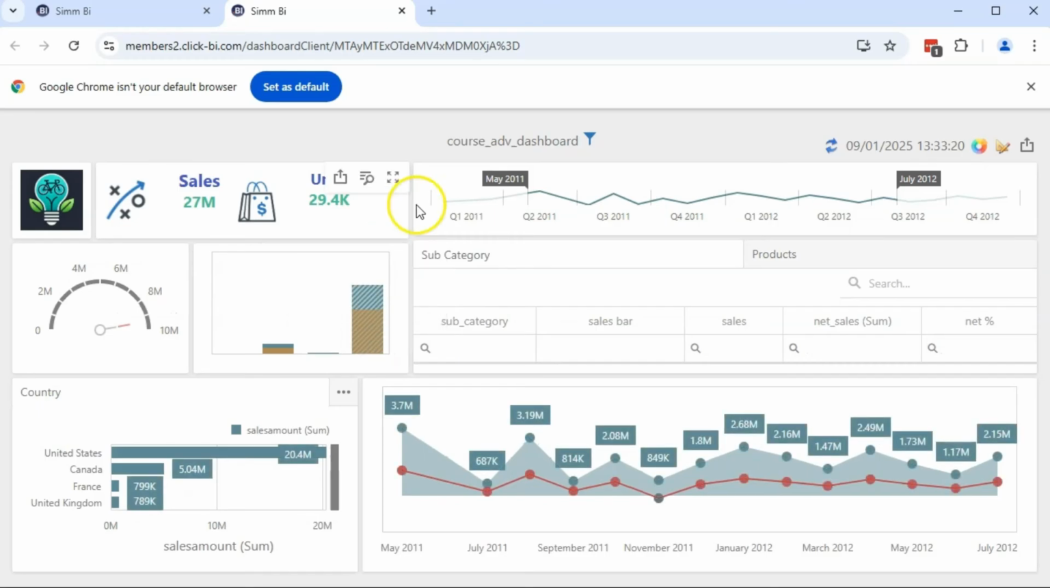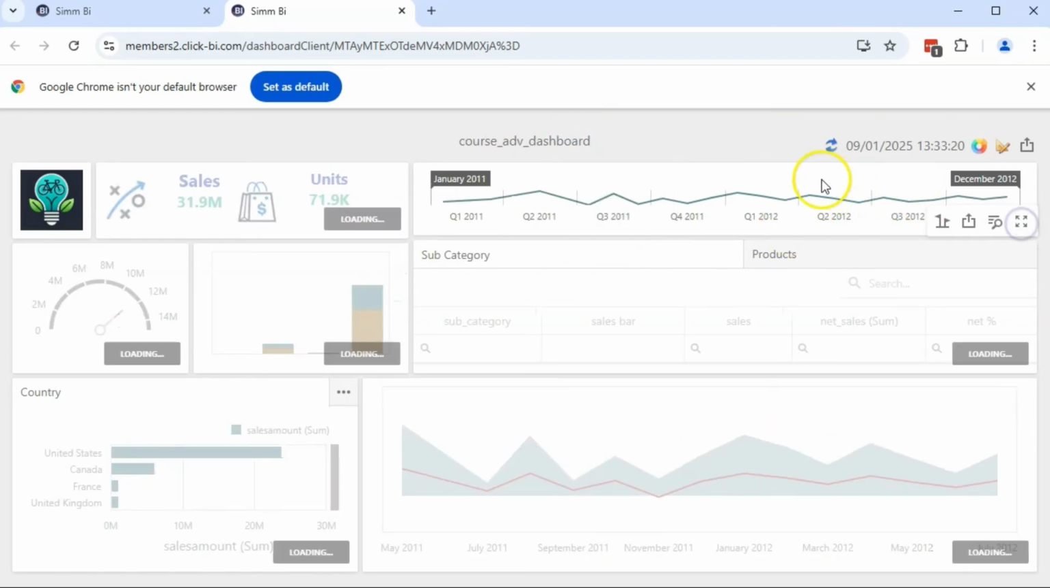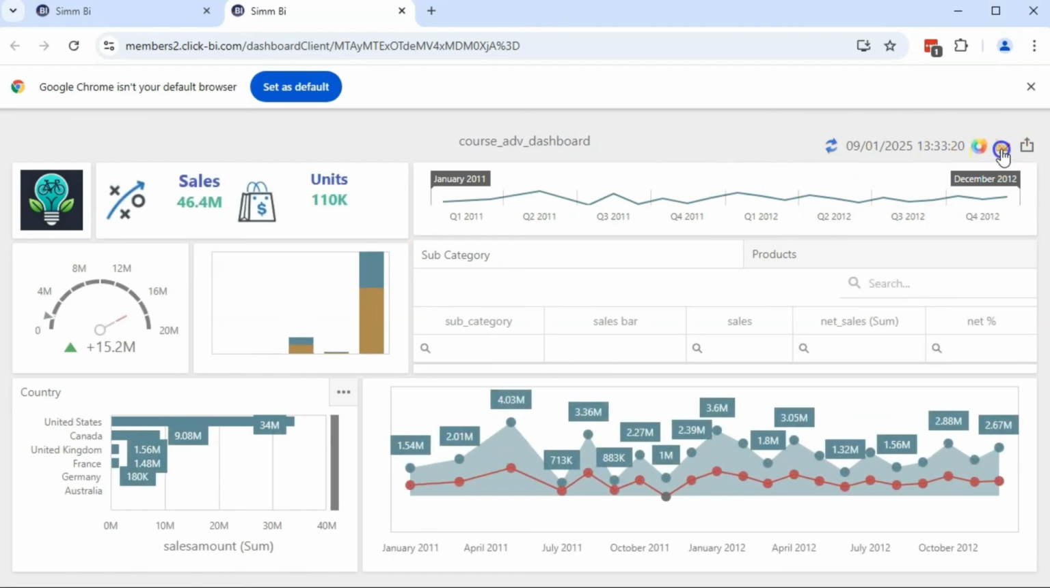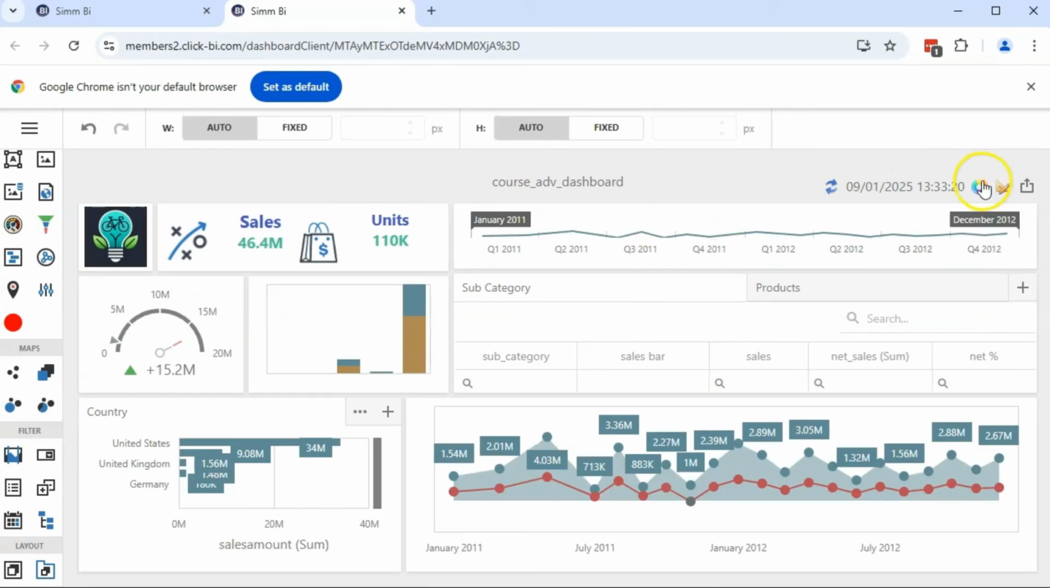Now, because we have a couple of filters, we will have to put our cursor here, and this will show that in the tooltip. I will click here to quit the viewer mode.